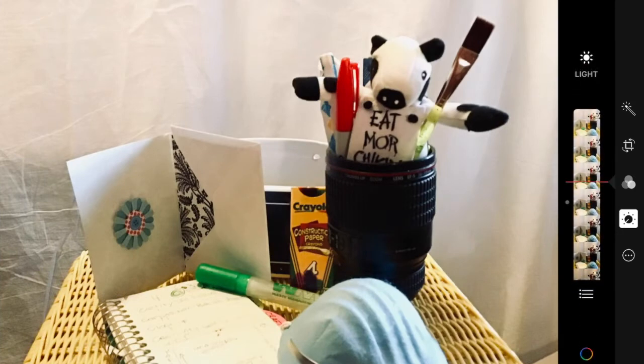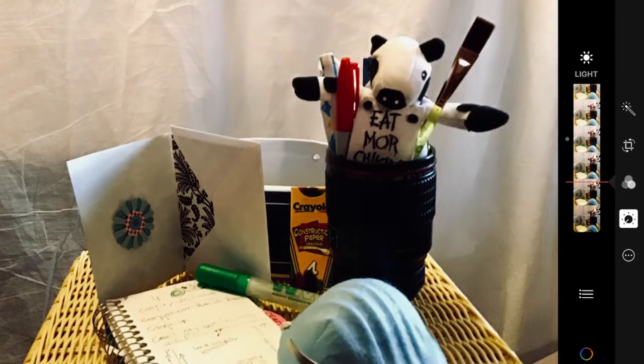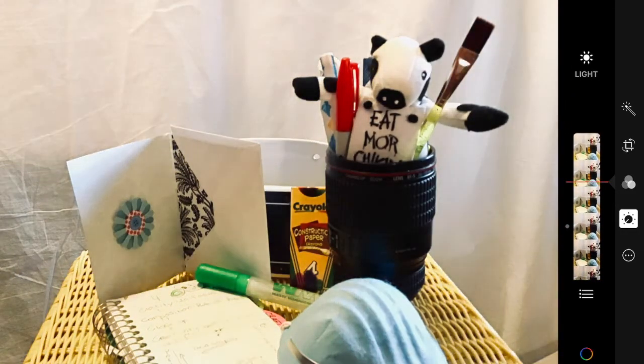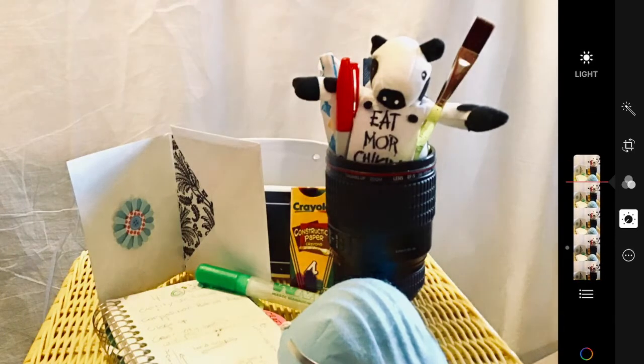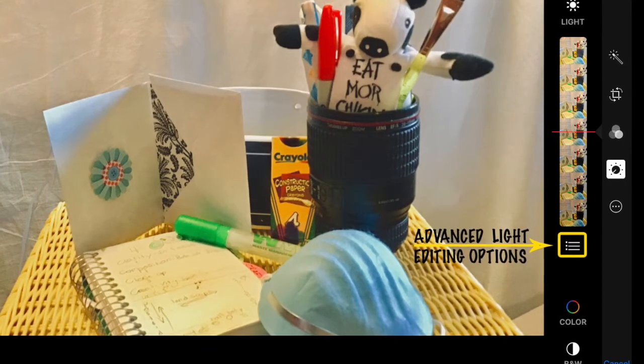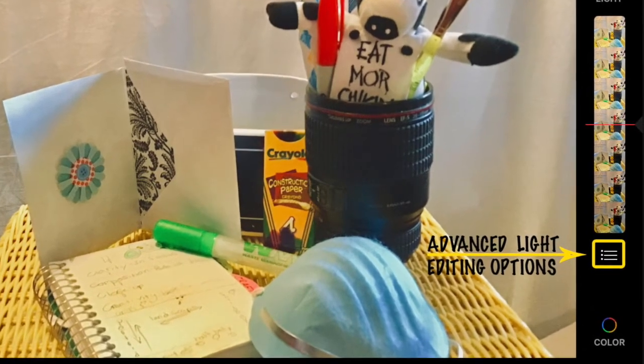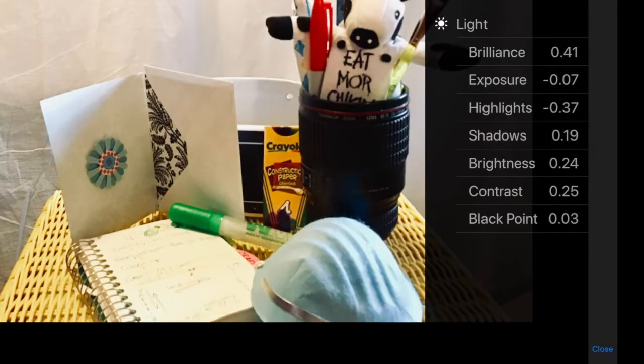When I tap the lighting, I can slide this up and down, and you can see where it makes some adjustments and how much shadow and how much light I have in this photograph. I like having shadows, so I'm going to darken it up just a little bit. Once I click on the 3 lines with the 3 dots, I get even more advanced options in my lighting.